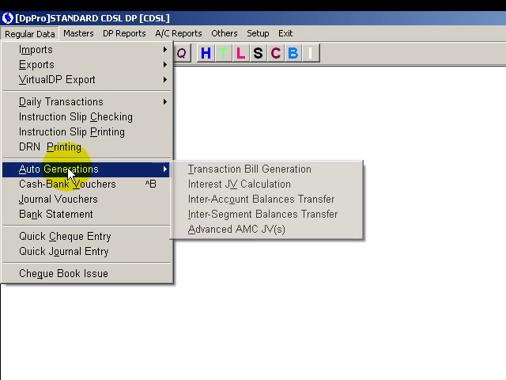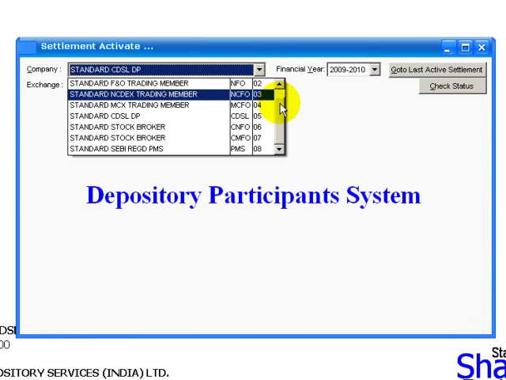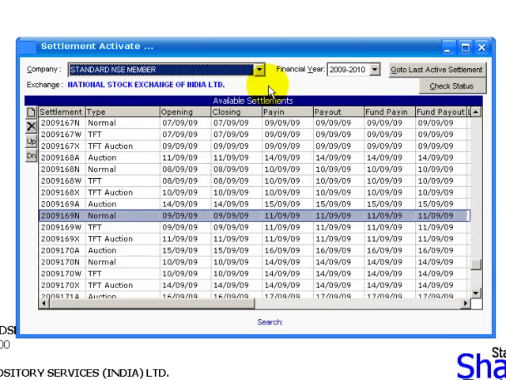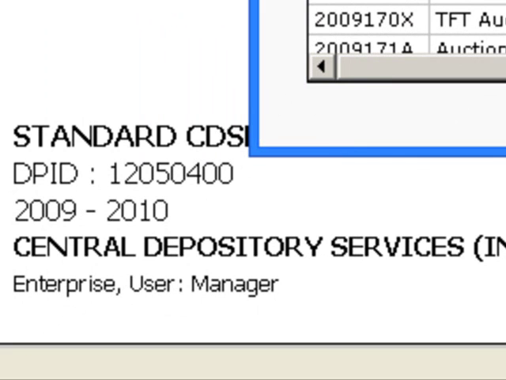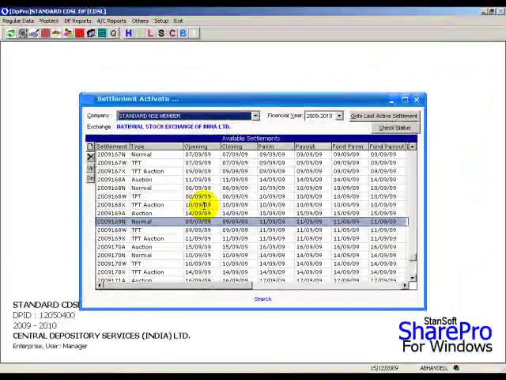The first question that must have come to your mind is, does that mean that every user of SharePro can log into any settlement or any segment of his choice? The answer is no, because where a user has access is defined separately, which we'll cover in another video that talks of security in SharePro. However, the user that I have logged in as, the manager of the system, has access to virtually every segment and every settlement of the system. So right now let's say we are in NSE.